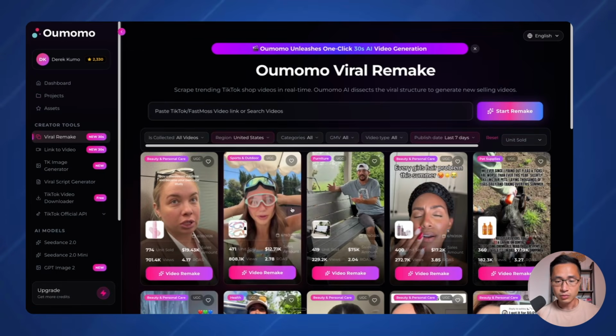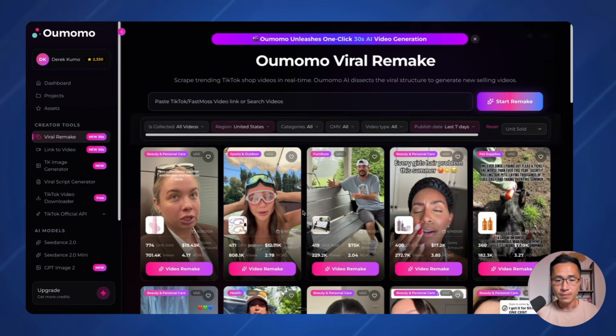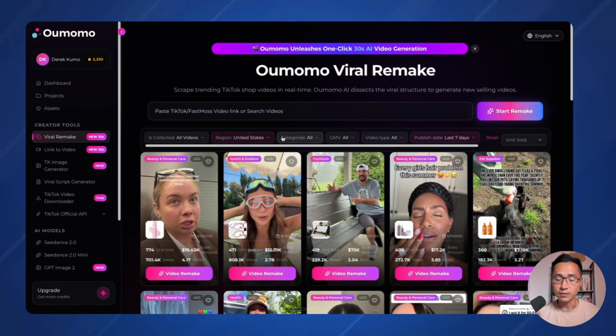And instead of scrolling through the feed like we did and filtering by the different filters, you can also have the option to just paste in a TikTok video if you already know of a viral video that you want to replicate. You can just paste that TikTok link here and just click on Start Remake, and then it's going to start that process. So next, let me show you the viral templates feature.